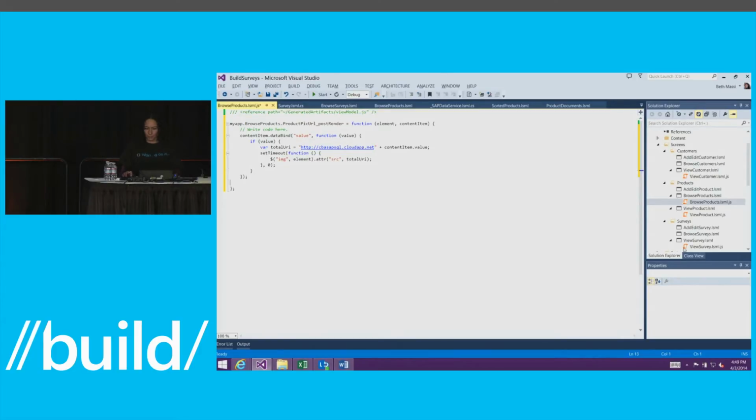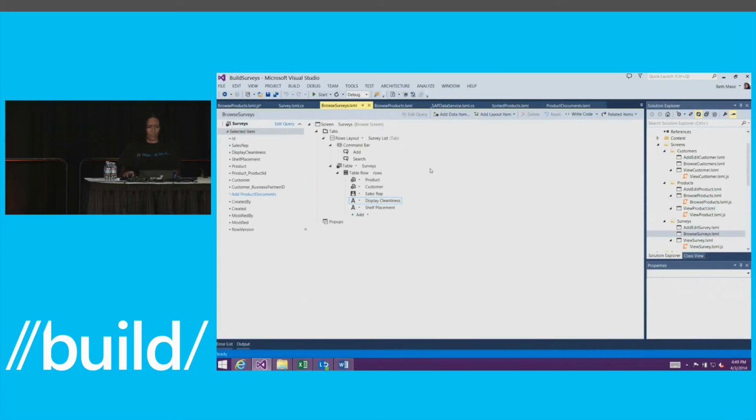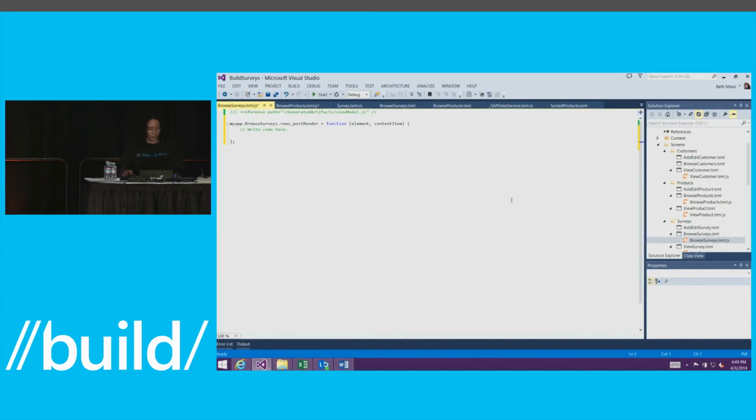Okay, so let's go over to our Browse Surveys screen. Do the same idea. We're going to go into the rows collection, the rows content item, and do post render on that. Now, in this case, what I'm saying is, if the display cleanliness is less than 2, if it's fair or poor, add the class attention. So now we've got to put it in a class.